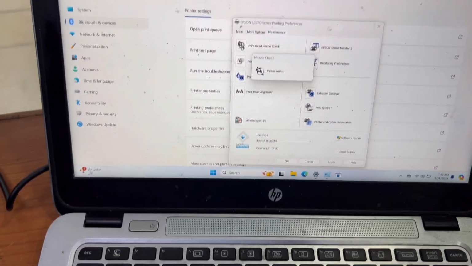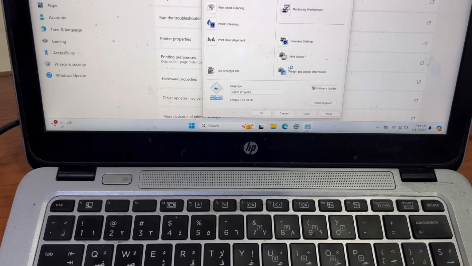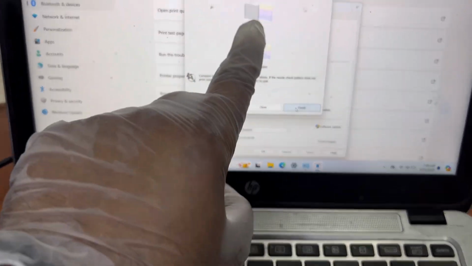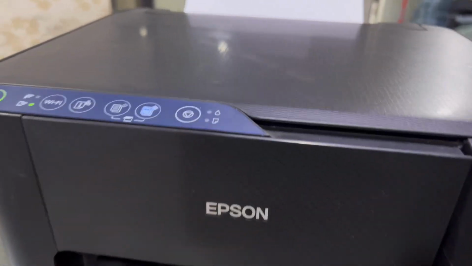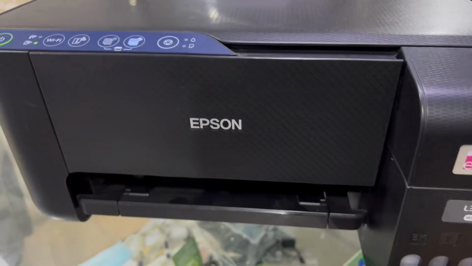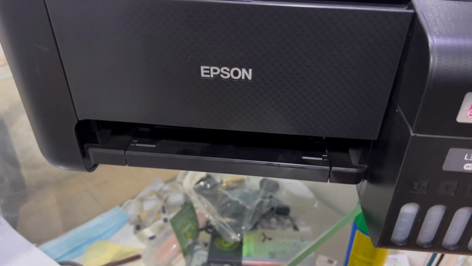Now I will click on Print Head Nozzle Test. Here the first option, Print Head Nozzle Test. I will click on Print and it should be like this, not like this. So it's feeding the paper and it's printing. Let's see the print quality.